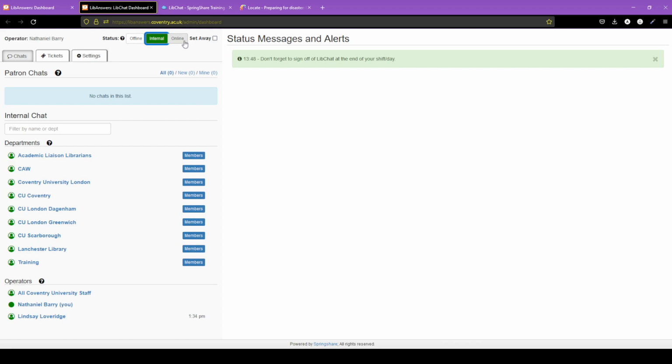People will only be able to send in any chats if at least one person is online from your department. If there's no one online, it won't let them send in chats and it will direct them to LibAnswers instead. And then finally we have offline. It's best practice to go offline before you close down the window. It's not the end of the world if you do forget to go offline. It just can help things out a little bit if you do remember to do that.